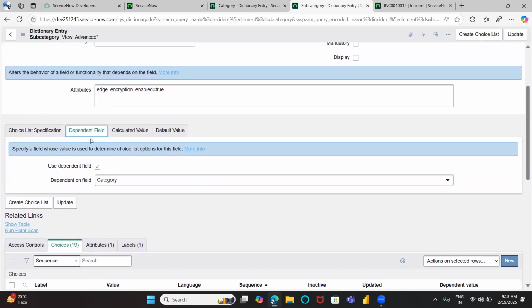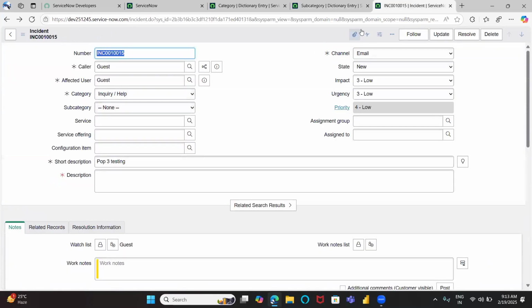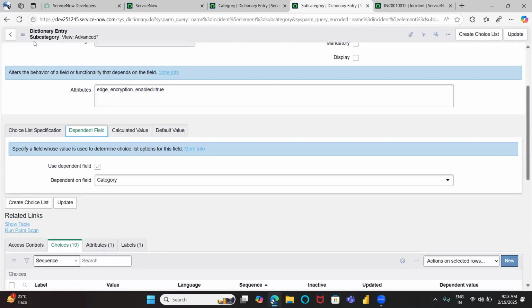First thing, dependent field should be true. That means you are using some field as a dependent for this field. Which field is it going to be? It is going to be the category field. In the subcategory, the dependent on field should be the category.